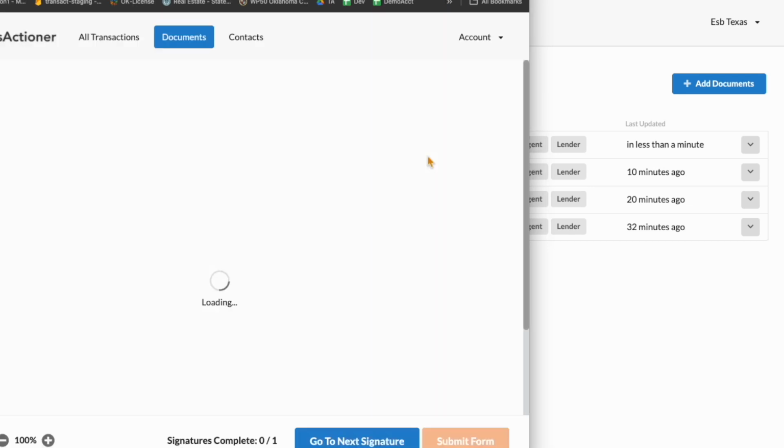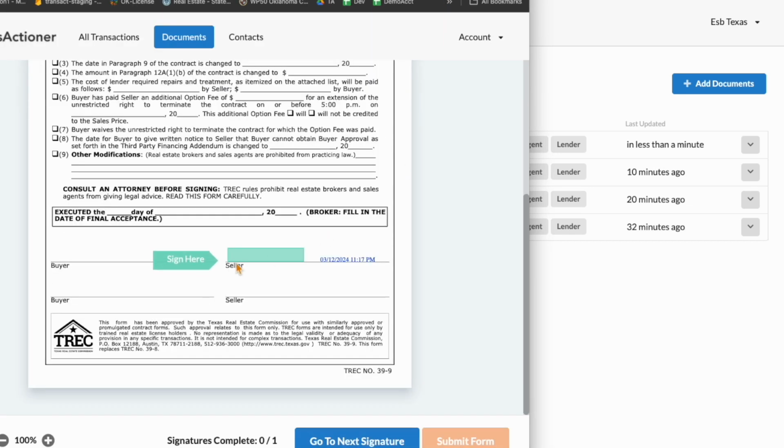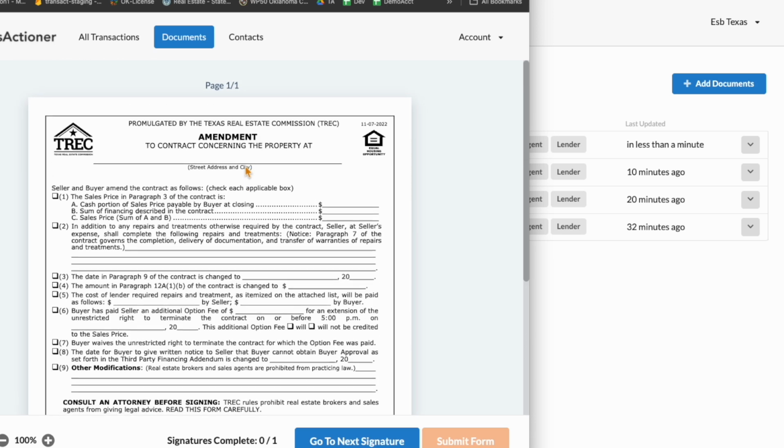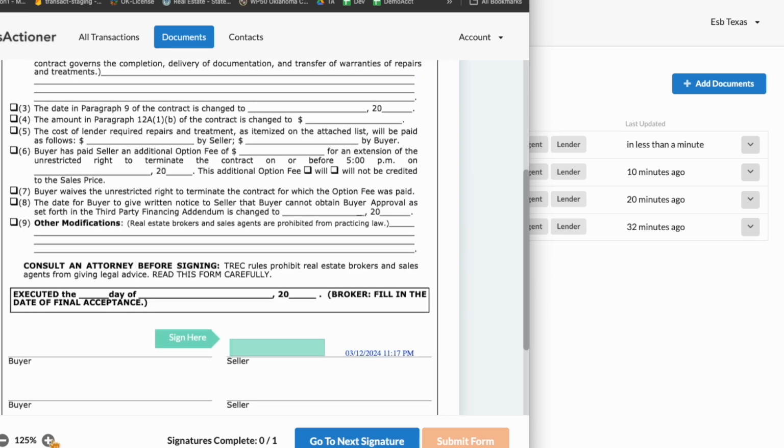Now, what happens if I sign this particular document. So as the client, I'm going to click the sign button. It's going to take me right to where I need to sign. I can still scroll up and zoom in or out.